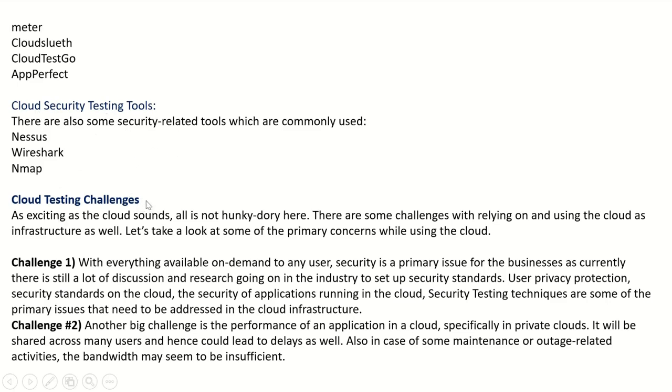Cloud testing challenges. What challenges do you face while cloud testing? Challenge one, with everything available on demand to any user, security is a primary issue for businesses, as currently there are still a lot of discussions and research going on in the industry to set up security standards, user privacy protection, and security of applications running in the cloud. Security testing techniques are some of the primary issues that need to be addressed in the cloud infrastructure.